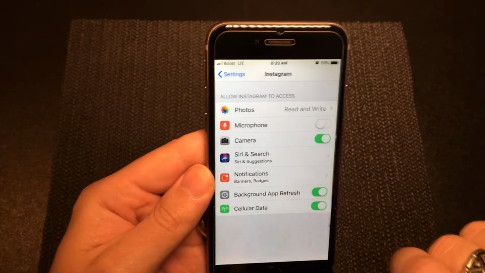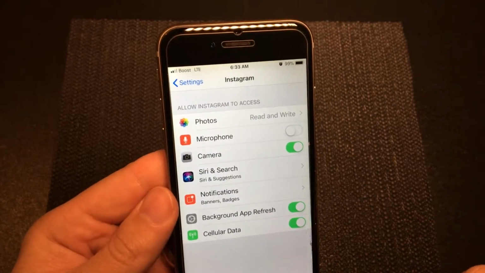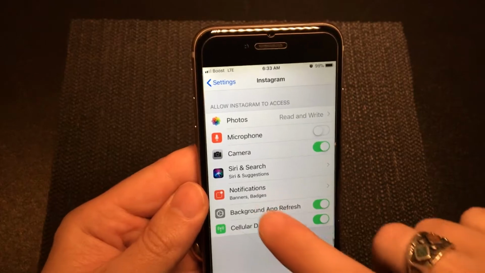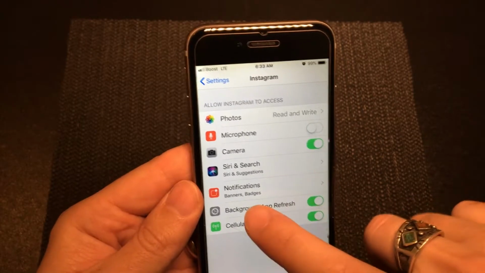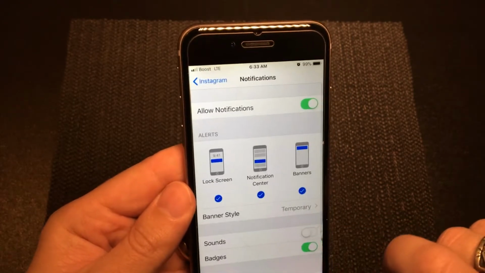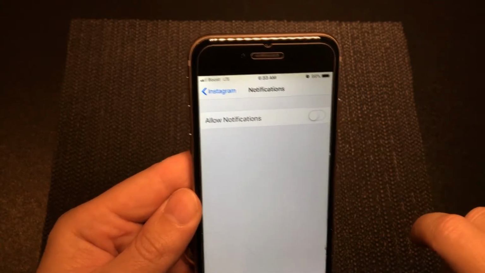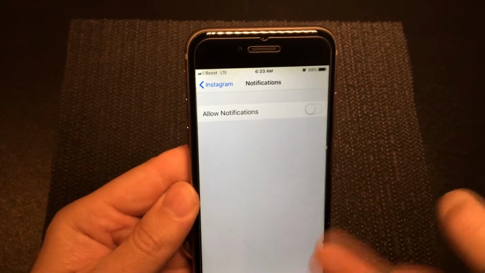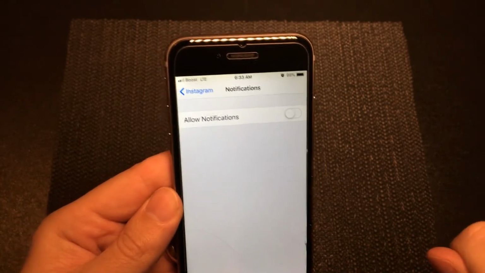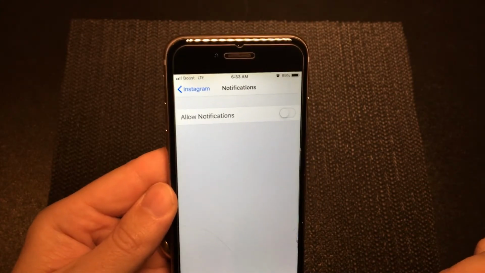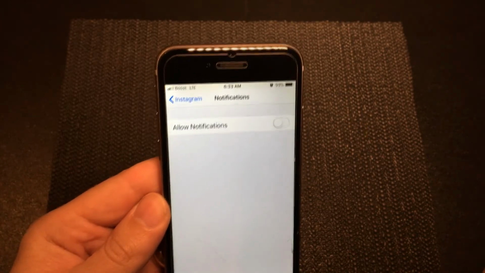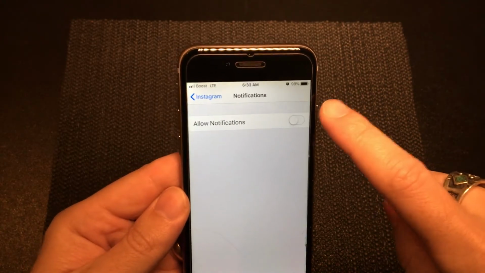Click on the application. Here you'll have another menu of options. You'll want to select notifications, banners, and badges, and then allow notifications. You can turn that off. That'll disable all notifications for that app. Even if you have notifications turned on within the application, it'll disable it.